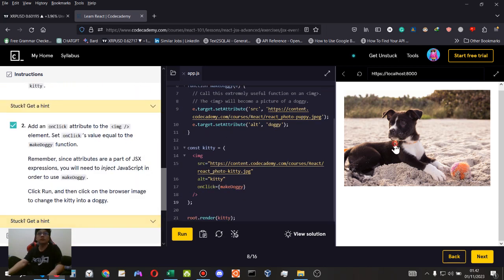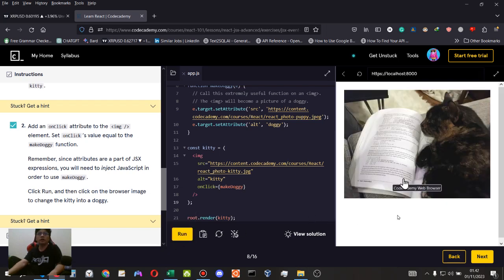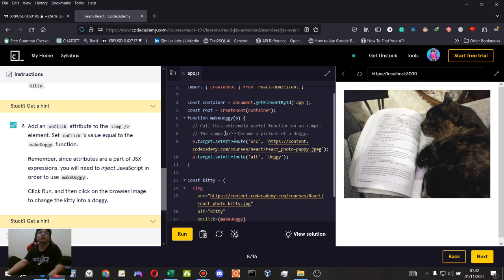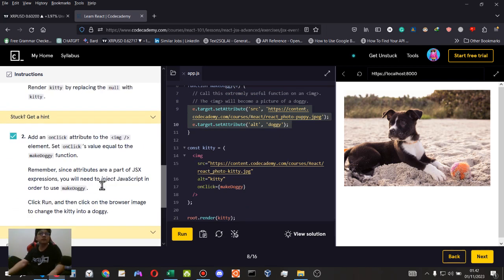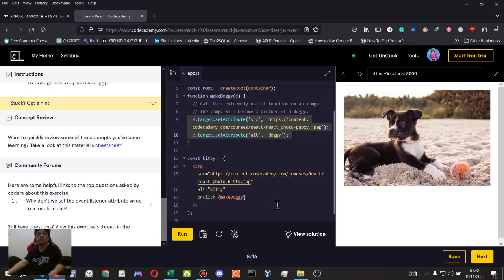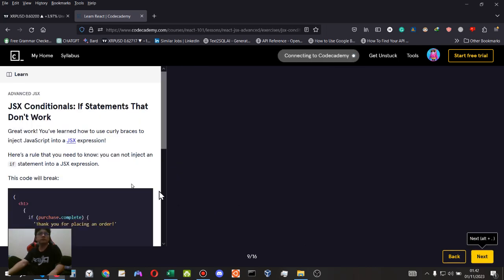Okay, it's super easy. First, we open and run, render a cat. Then when we click, make the image source doggy. How to do that? There is setAttribute src like this, and change the source to puppy. Okay, no problem. I think this is quite easy. It's the basics of React after all.